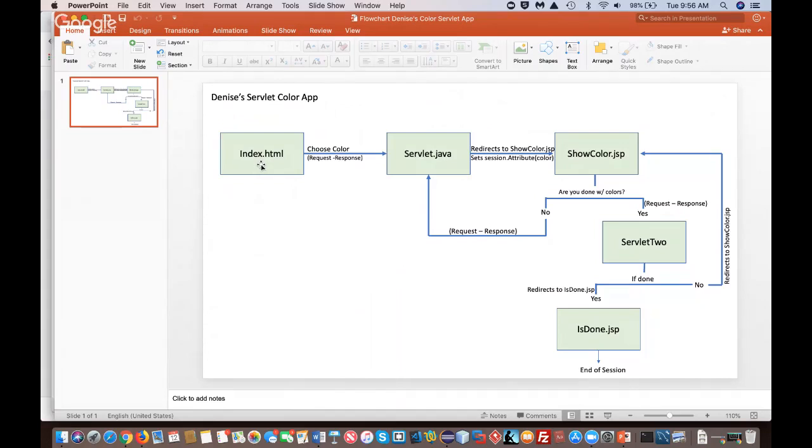Basically, it starts out as an index HTML. It says choose a color, and it goes to this servlet. You don't see anything in the servlet, but it redirects to the color JSP, after setting the session and the attributes and stuff.